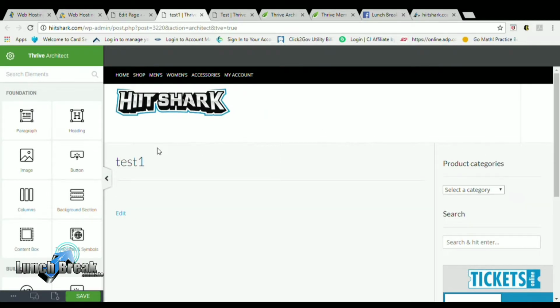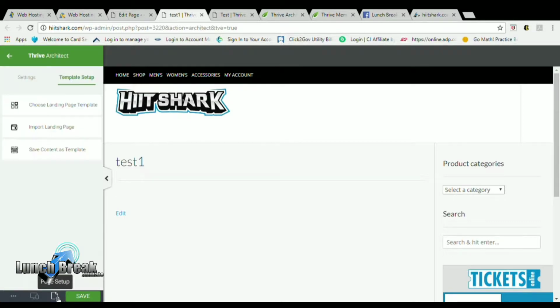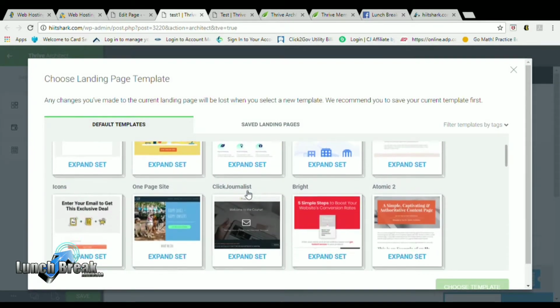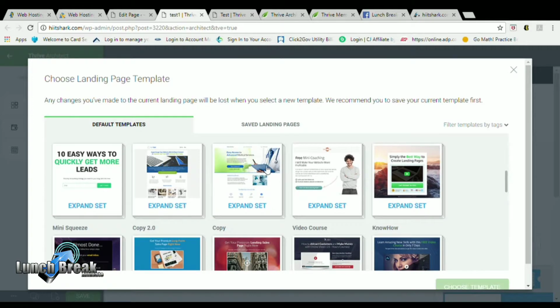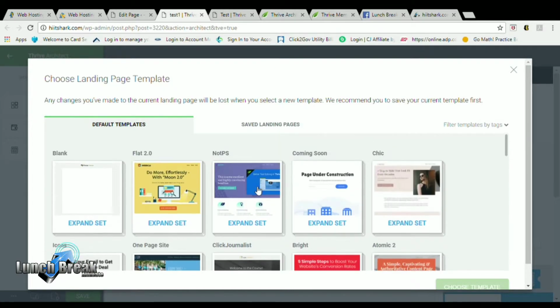But now if you want to get rid of this and you want to start from scratch, you go down here to page setup, you choose a landing page, and then here are your templates that I was telling you about. So all these templates are already pre-made. All you have to do is change the pictures, colors, and the content with your content. That's it. It's all set up for you. But I like to start from scratch, so I like to pick the blank pages.